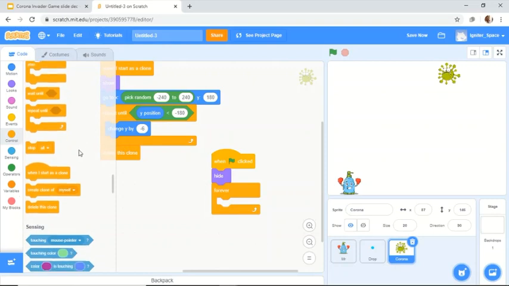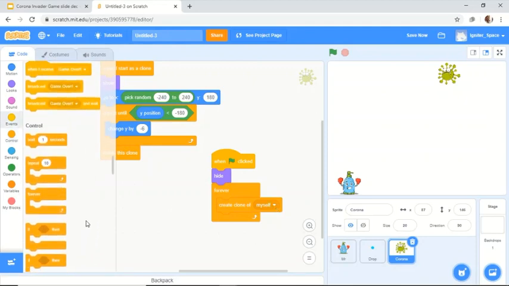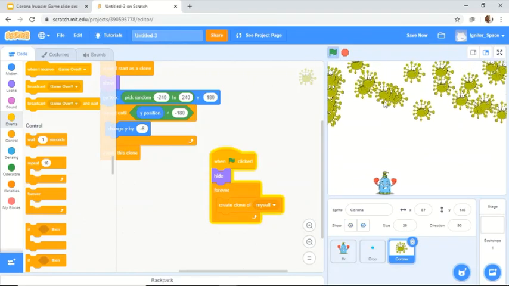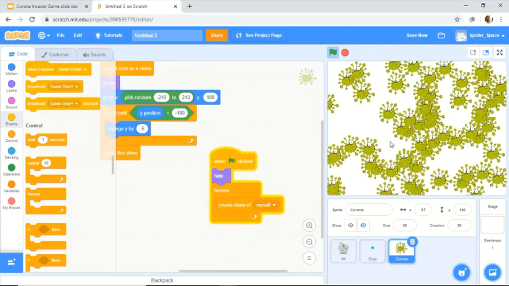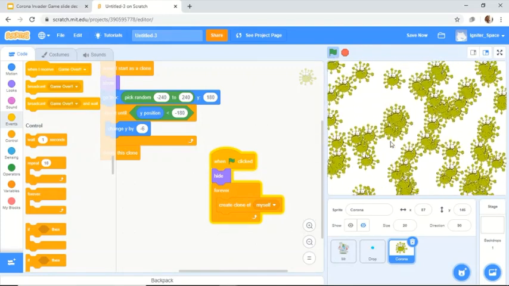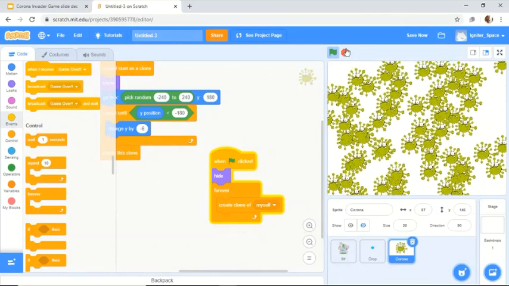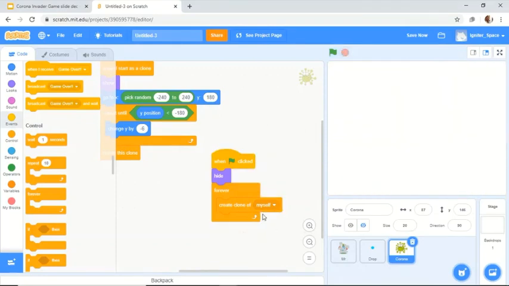That's a clone, guys. Create a clone of myself, and then wait for 1 second, and then... What's the problem? Too many viruses creating clones of themselves. So how are we going to solve this? We can say wait for 1 second and then clone it again. This is very useful. Let's see what happens now.